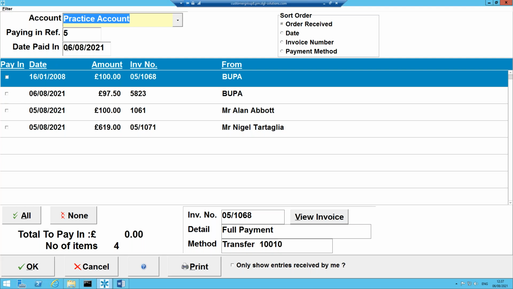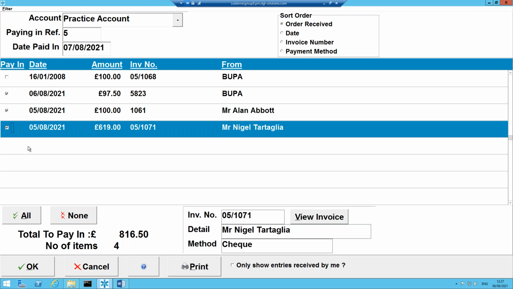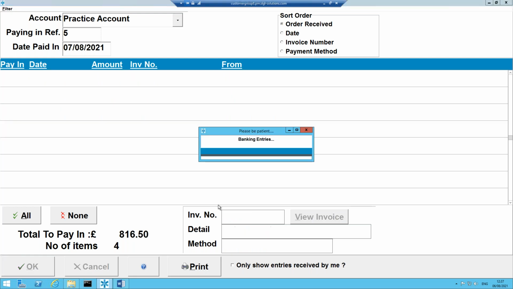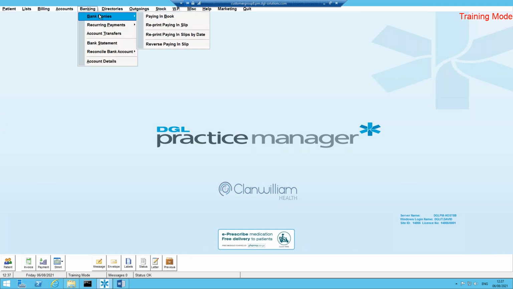So if I then say, for example, these were actually banked on the 7th, and if I tick on this one, and this one, if I now click OK, they will now be banked on the system. So that's the paying in book and what it does.